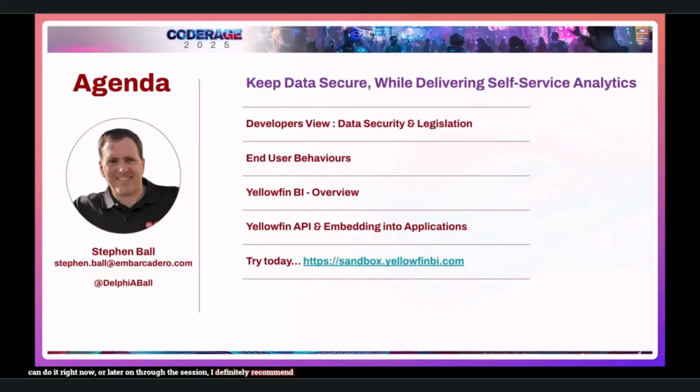I definitely recommend going to sandbox.yellowfinbi.com and registering on there and getting a free account, where you can then get access to the source code of the samples that we're going to be having a look at through the session and start playing with embedding content directly into your application today.